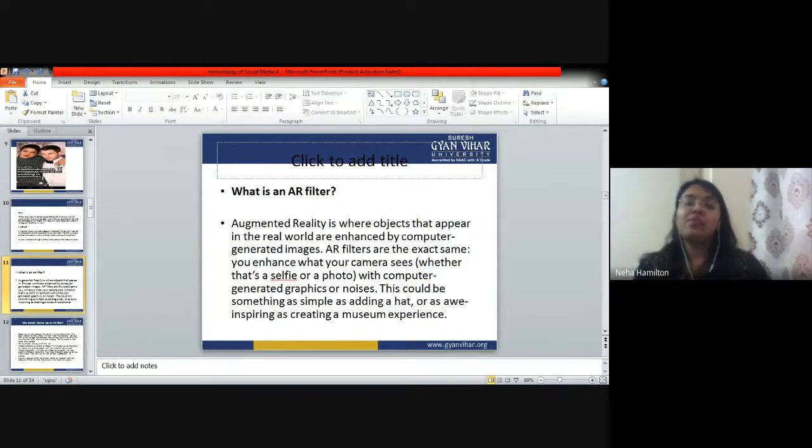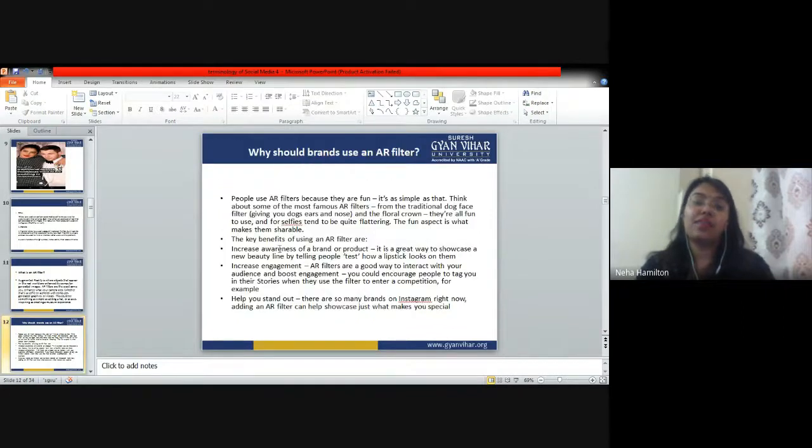So AR filter is where objects that appear in the real world are enhanced by computer generated images. So you can enhance your selfies, you can enhance your images by putting an animated cap or a crown or a different hairstyle, or very high makeup on your face. So this could be something as simple as adding a hat or creating a musical experience, right? So that is AR filter.